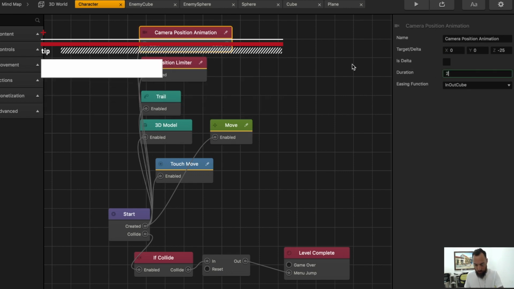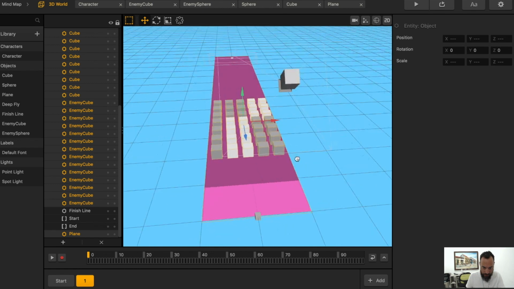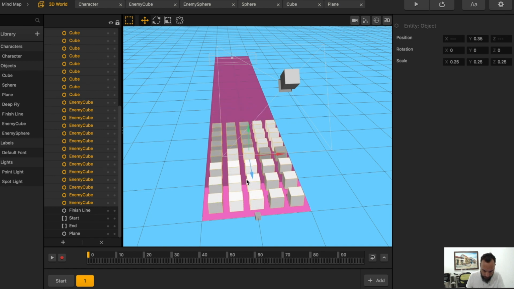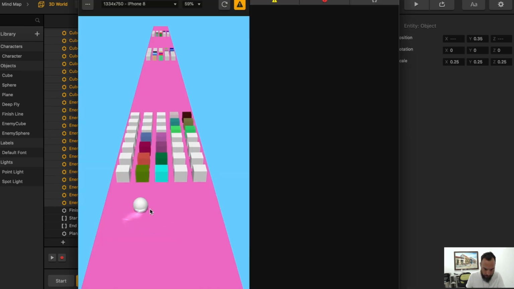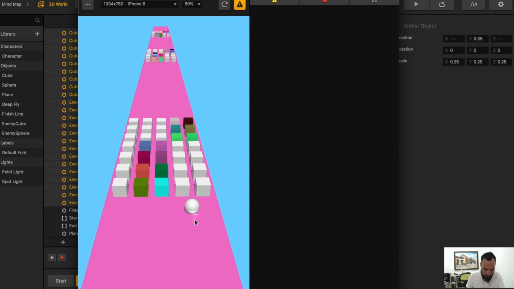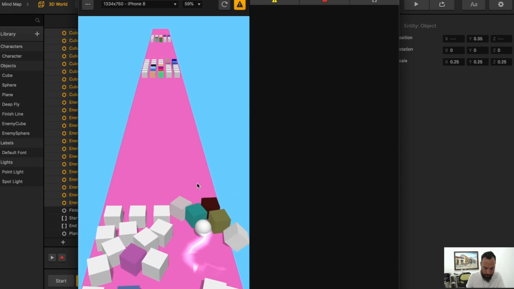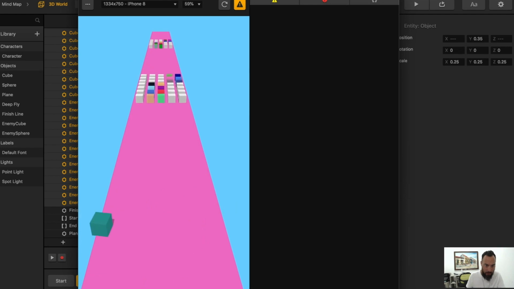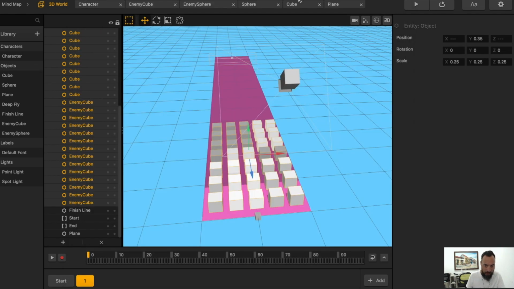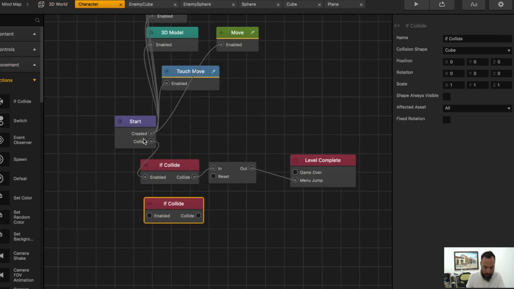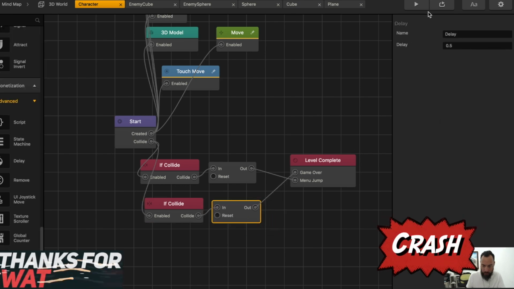Change this duration to 20. I just want to grab everything and then just move it a little bit closer to the start. Maybe something like this. So as long as we touch a color, we do not die. So let's go ahead and add that to the game. Character, if collide with enemy, delay, game over.